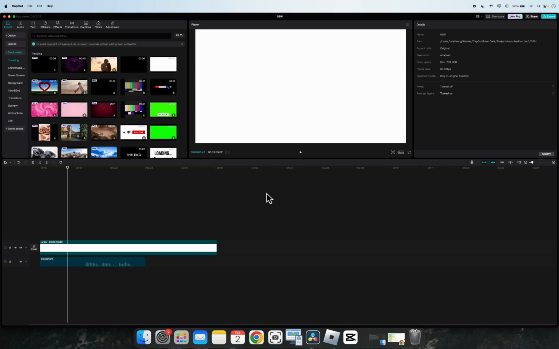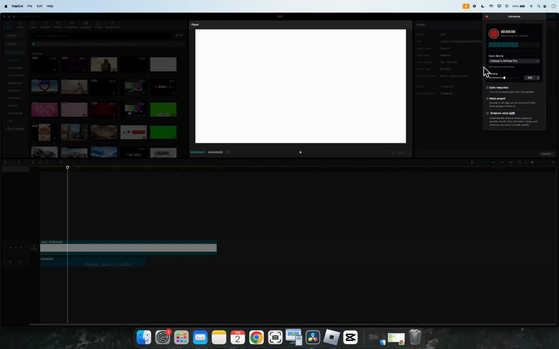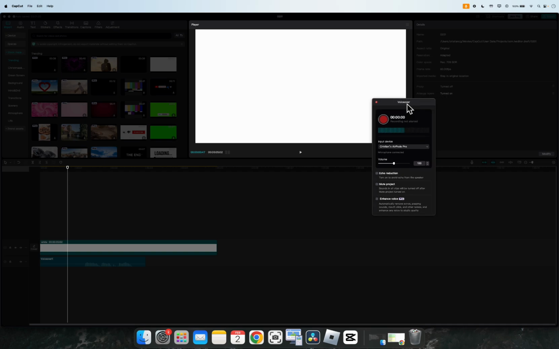The first step is to simply open CapCut on your computer, and then we're gonna have to simply click on this microphone icon which says voiceover. And then once we do that, as you can see, we have here the voiceover. We can simply drag this.